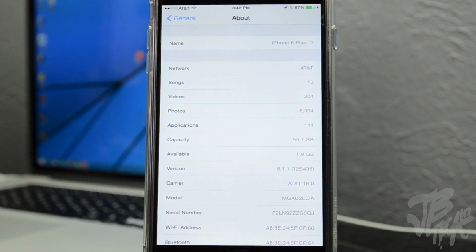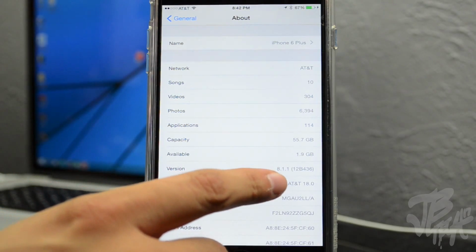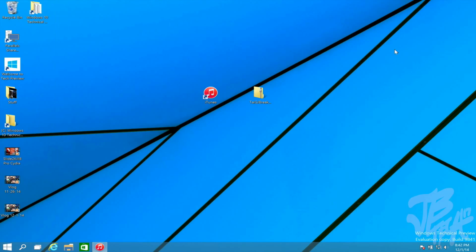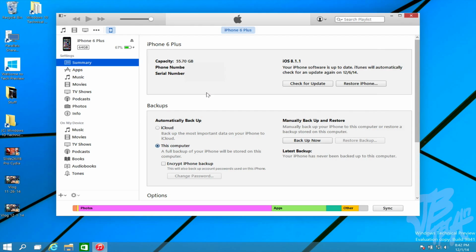If you go into your settings, you will see that I am running iOS 8.1.1, and I'll be doing this on my iPhone 6 Plus. So first off, as always, and I cannot stress that enough, go ahead and go into iTunes, plug in your device and back it up. I already have mine backed up onto my main machine, so I'm good to go.